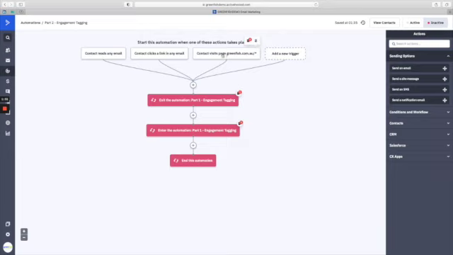So anyone that goes to the website, if they read any email and click on a link in any email, it's going to exit them from that one, and then it's going to start them again. So it'll restart the automations.